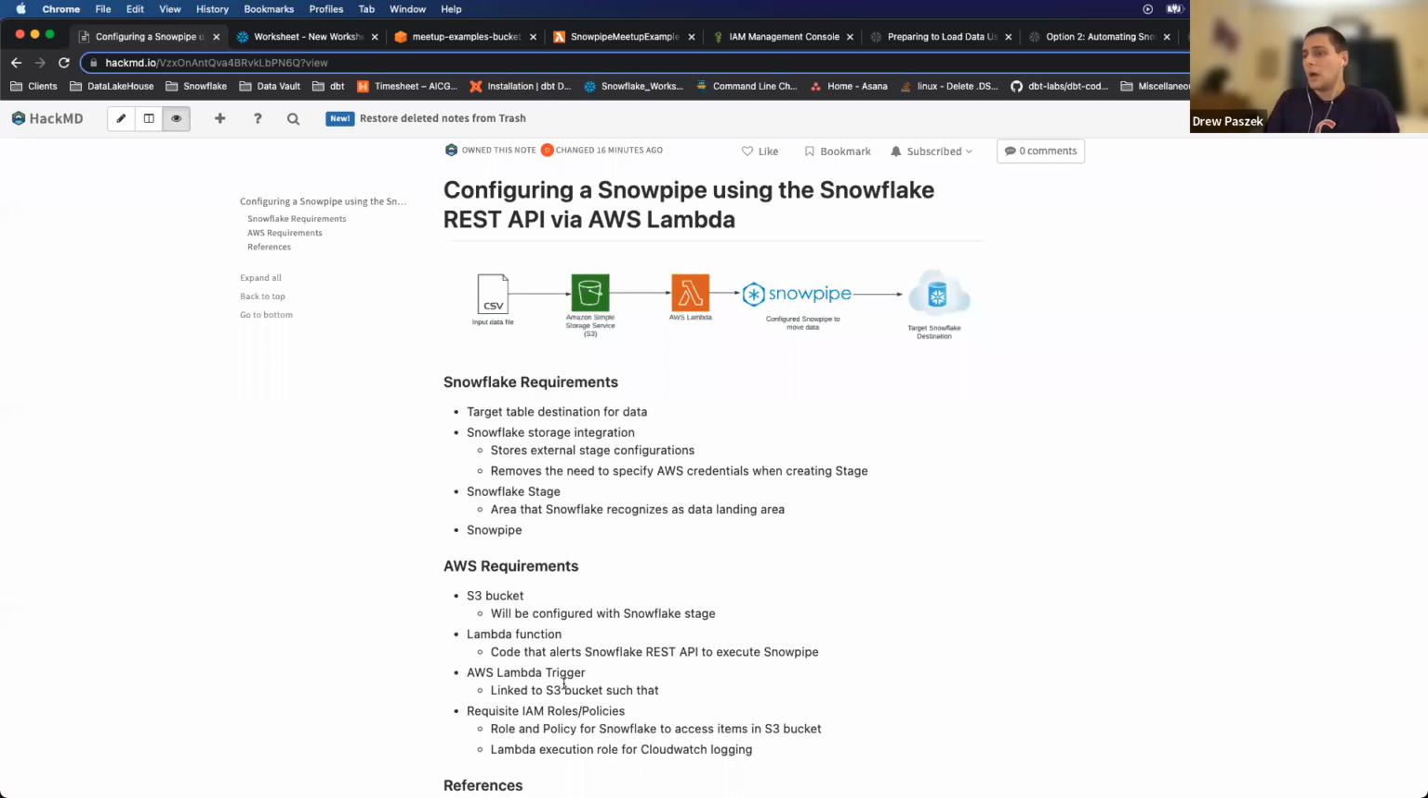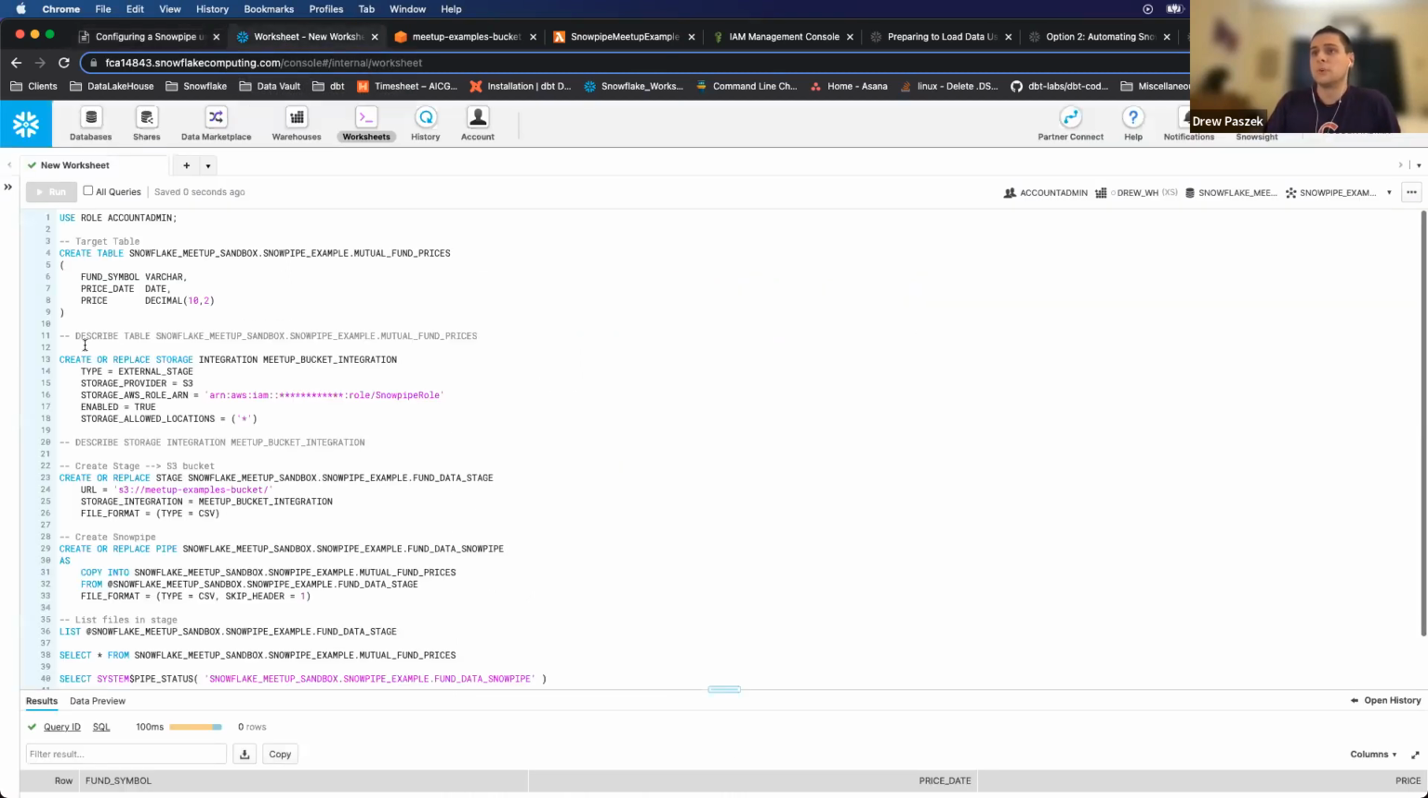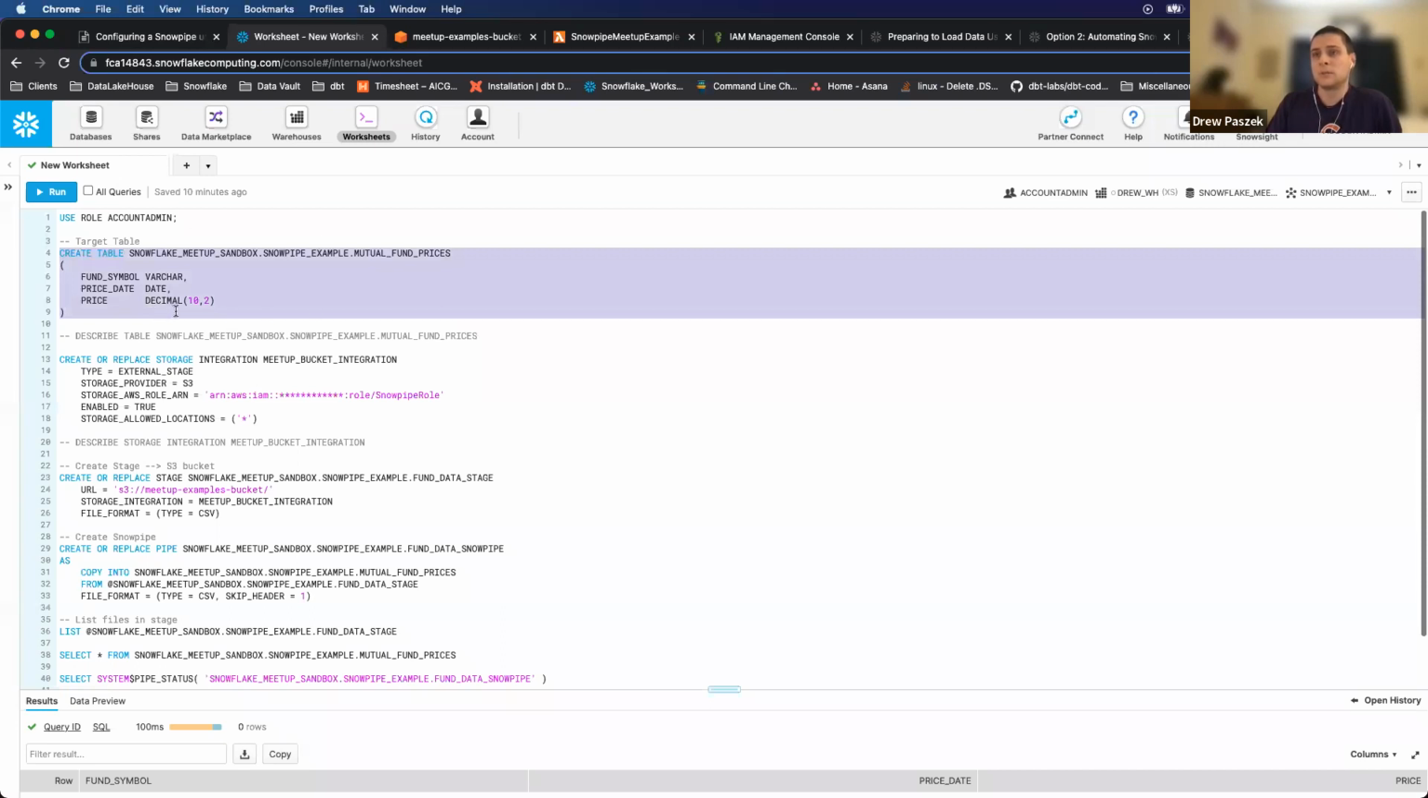So let's go ahead and start with Snowflake. So just off the bat, like I mentioned, we're going to go ahead and create a target table set up like this. Nothing too crazy.